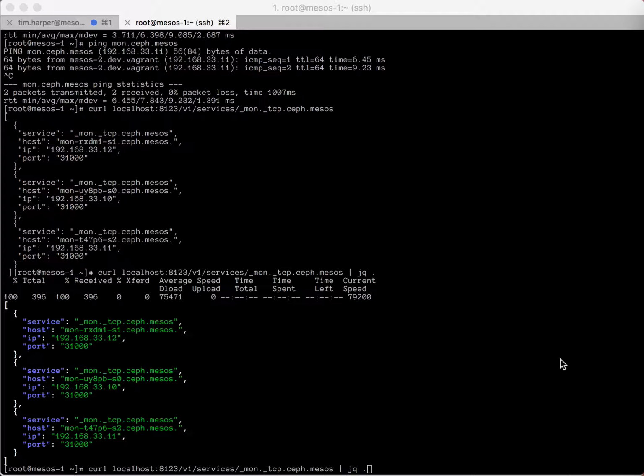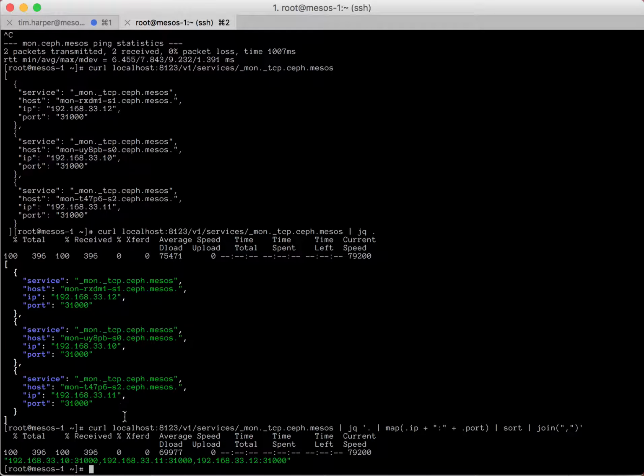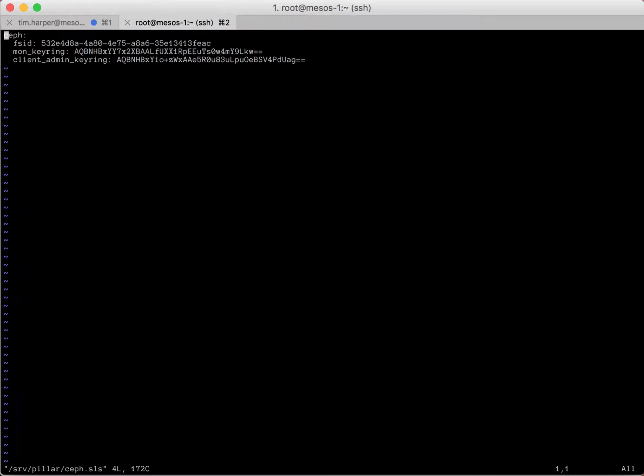So in order to make sense of this, we're just going to use JQ, which is a fantastic tool, to transform this into a comma delimited list of IP and port. Now, I'm using SaltStack to manage the Ceph framework itself.